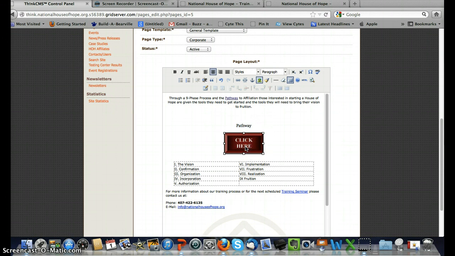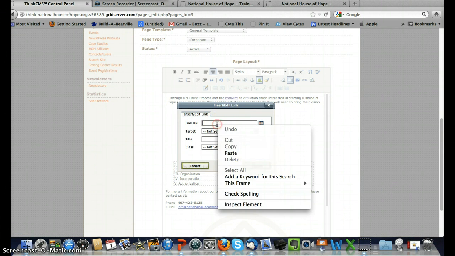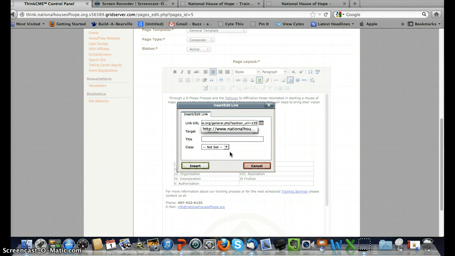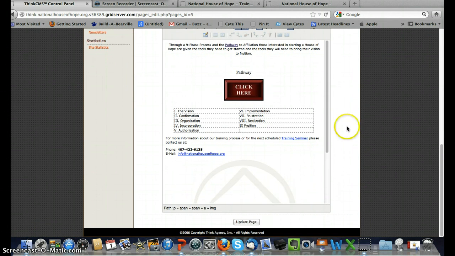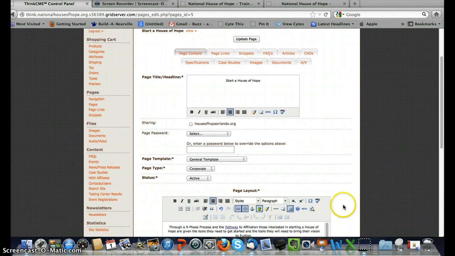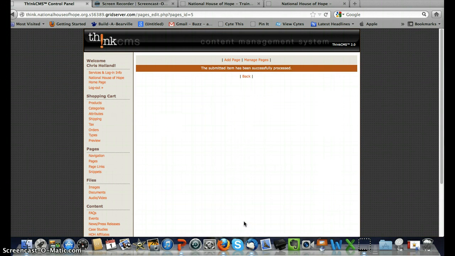Same thing with the button. If we wanted to link the button to where it would take it to the pathway, right click, paste it in there, and we'll insert it. So now this button is linked to the pathway page, and this button is linked to the pathway page. So we can either go down here, or we can go to the top to update. Click update. It's been done successfully.